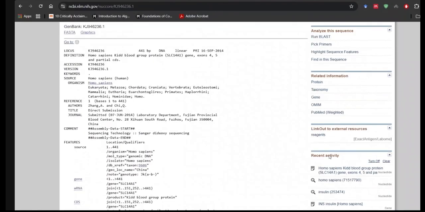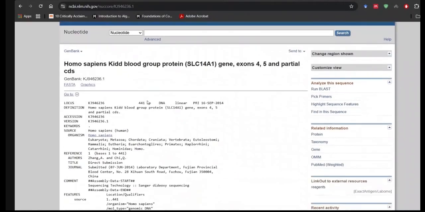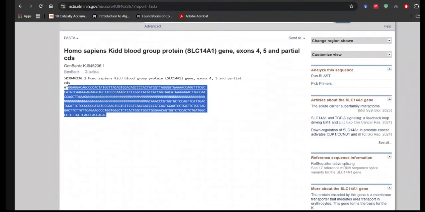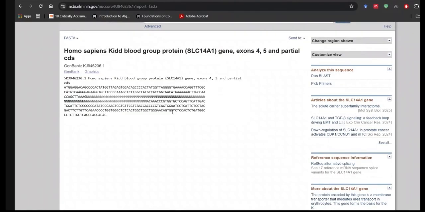So there is one more way to get your nucleotide sequence, as I mentioned, which was FASTA. If you click on FASTA, you will get the nucleotide sequence like this over here. So you can just copy and paste this into your notepad or a flat file, and then you can start working on it.